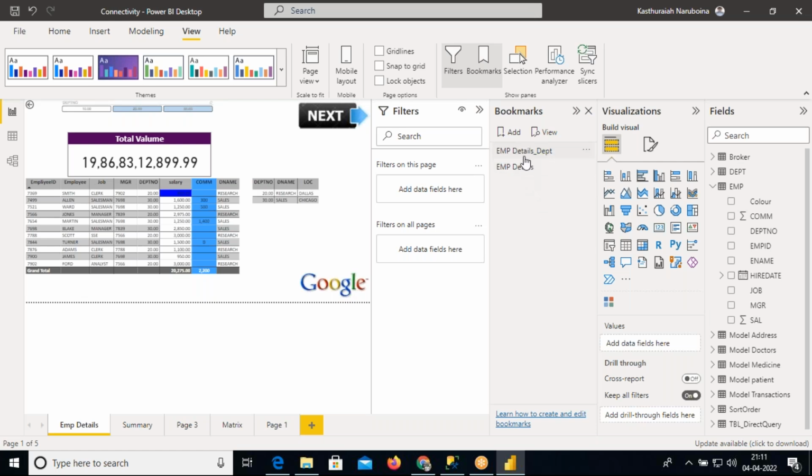So if you click on this saved page, now you can see our department table. If you click on this page, now it will show. So the same page I have saved twice, like employee details with the department table, and employee details after hiding department detail. This is another bookmark. Right now you can see two bookmarks.